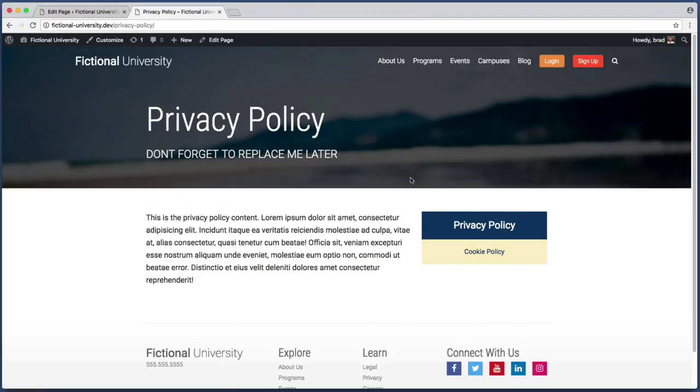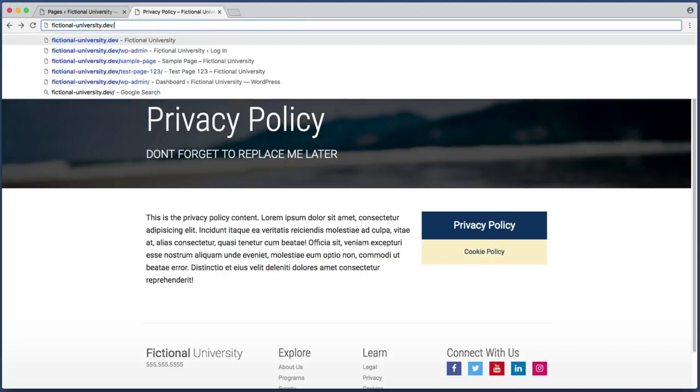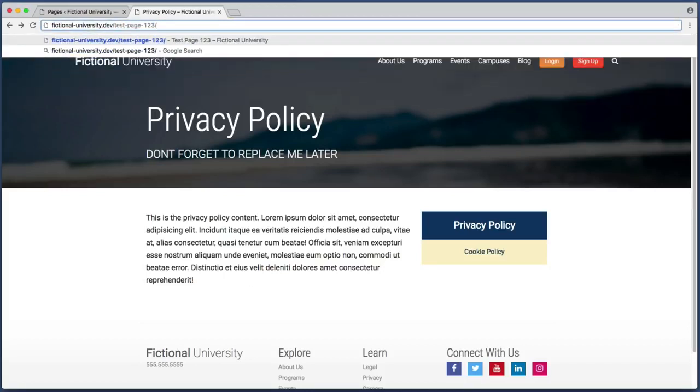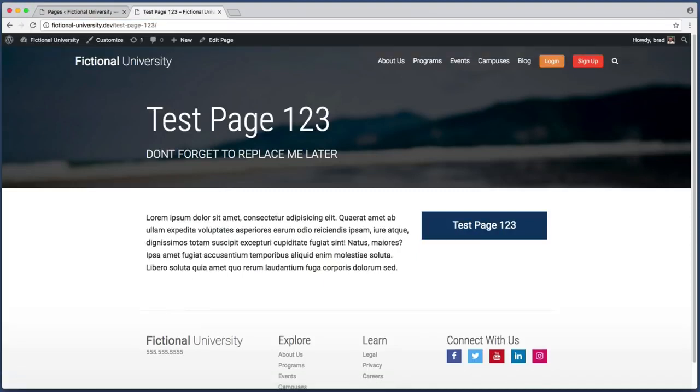Okay, so at this point, we've made the menu dynamic, but now we need to ask ourselves, what happens if we go to a page that isn't a child page, but also isn't a parent page because it doesn't have any children of its own? So for example, to show you what I'm talking about, up in the address bar, if I visit my sample page named test page 123, this page doesn't belong to any other pages, but it also doesn't have any of its own children. So in this case, we probably just don't want to display this side menu at all, right? So we wouldn't even want this blue headline to appear.